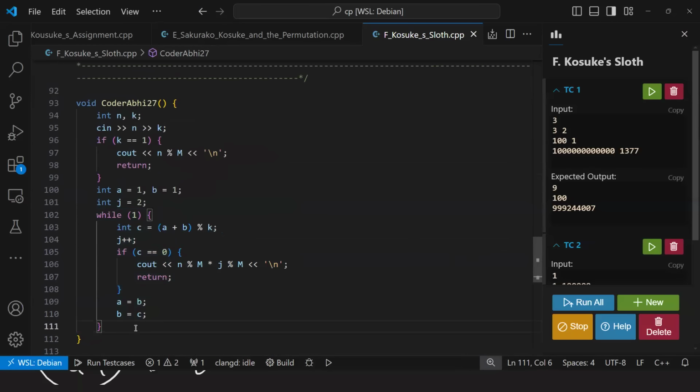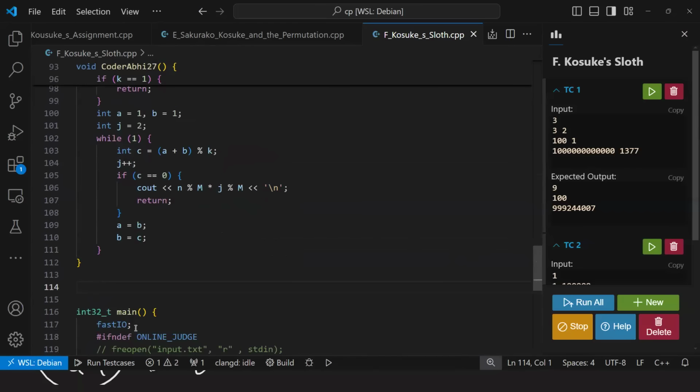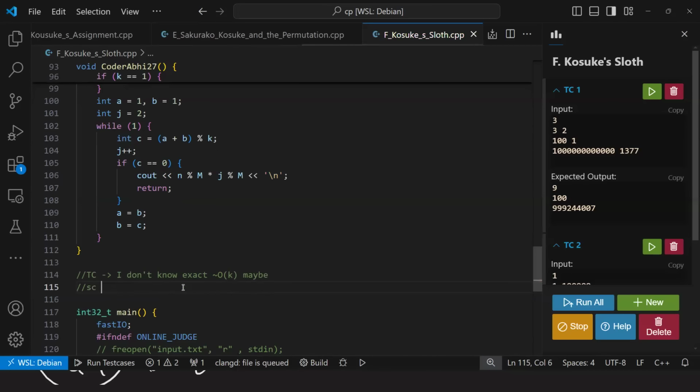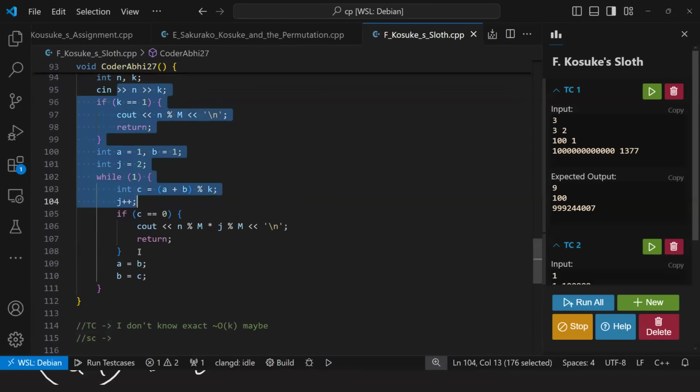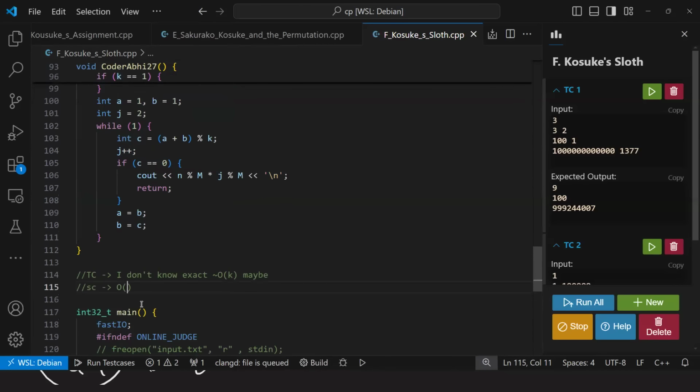So time complexity, I don't know exactly, but it's something in the order of k only, I suppose. And for space complexity, I would say these are some simple variables, so it's order of 1 only, for each test case.